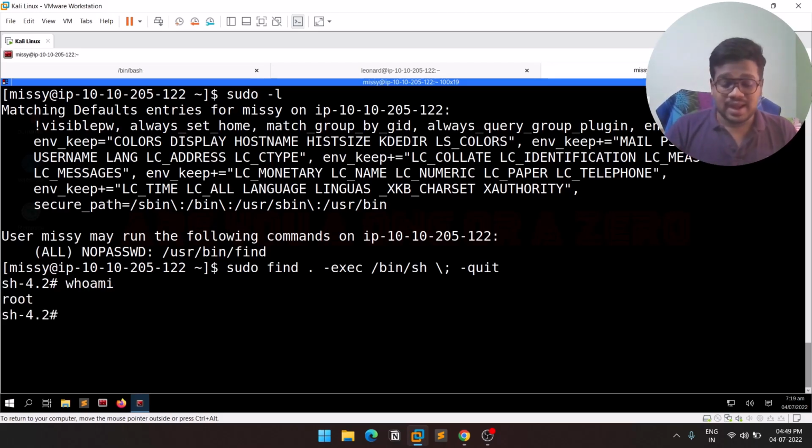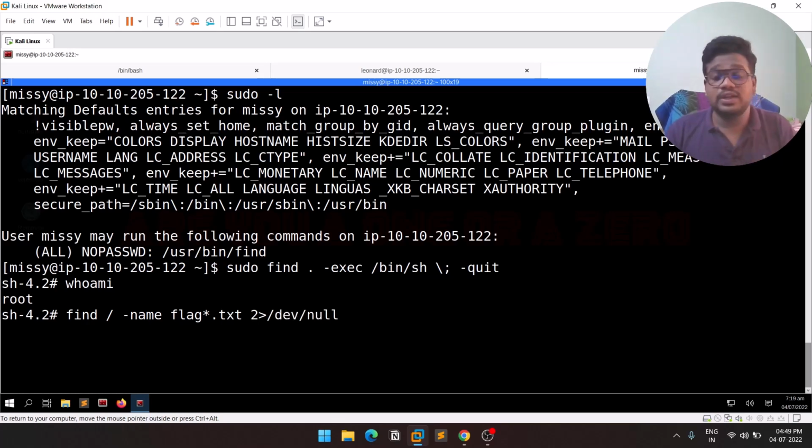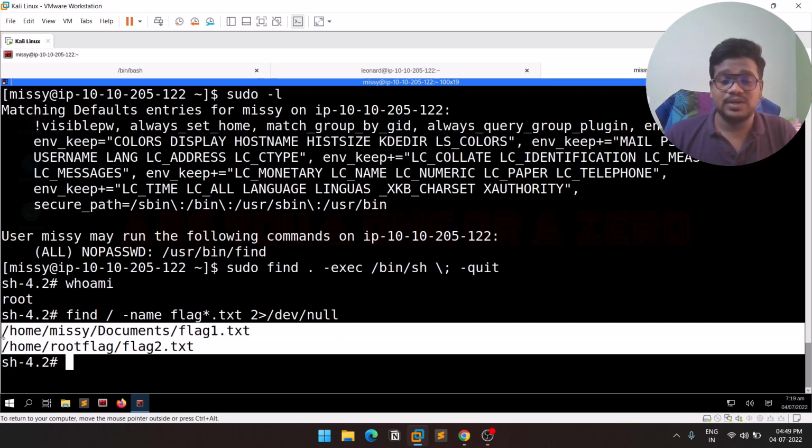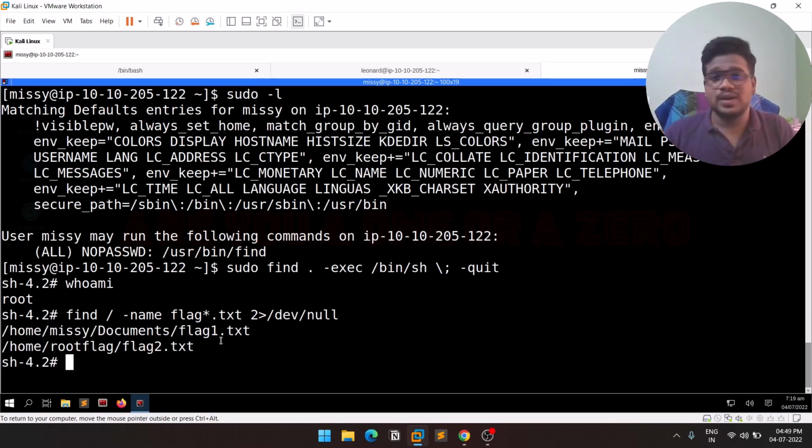Whoami. Now let's find out where all the flags are: find / -name flag*.txt 2>/dev/null. If you don't know any of these commands, you can simply go to explainshell.com and you are good to go. Now you can see, since we are root, we are able to find the files flag1.txt and flag2.txt. Now you can simply cat those files, paste the answers in the room, and you are good to go.